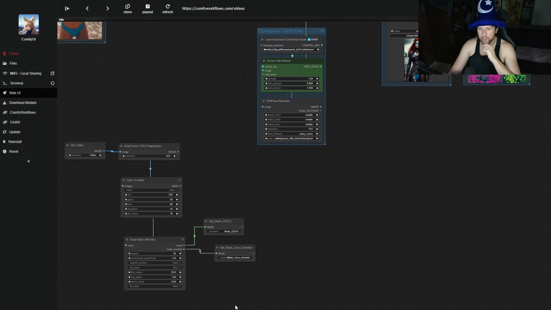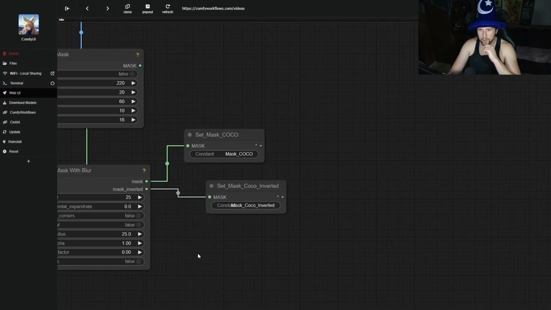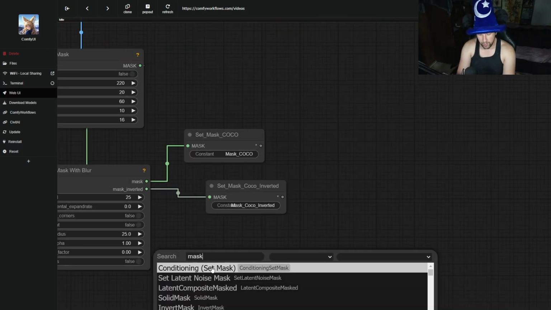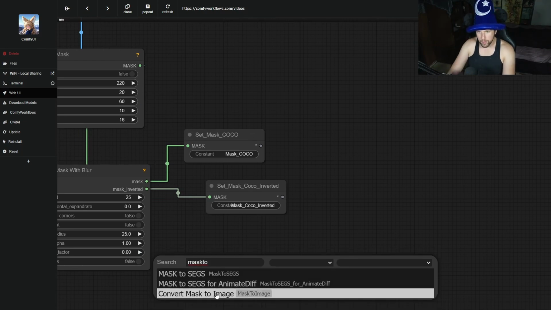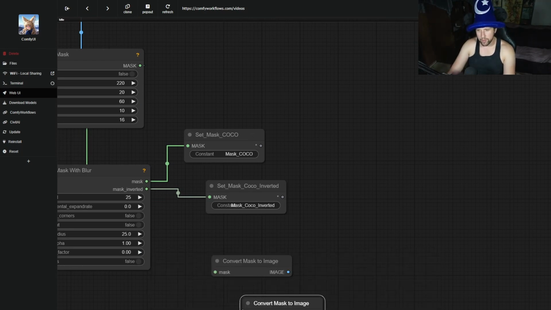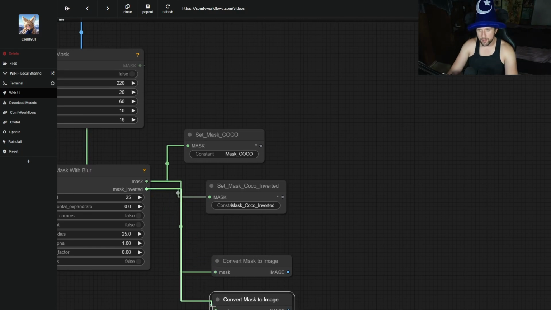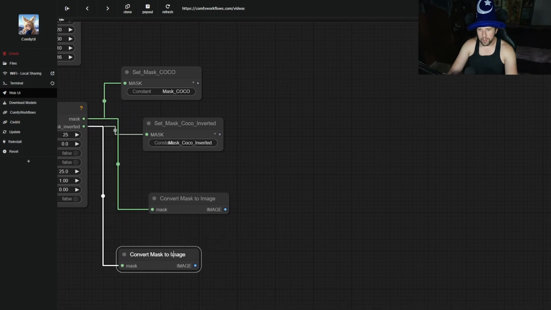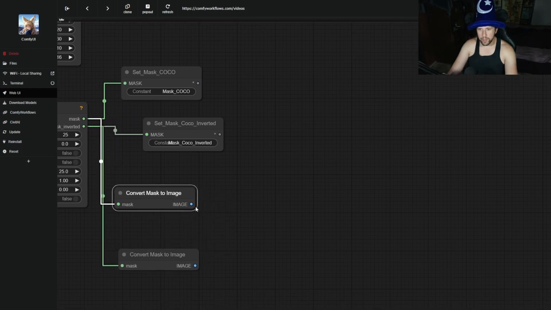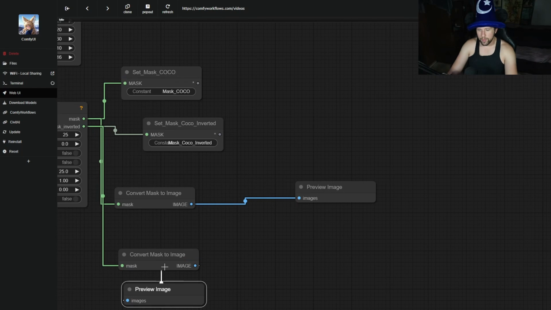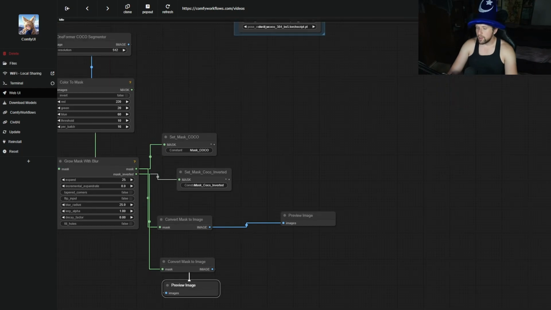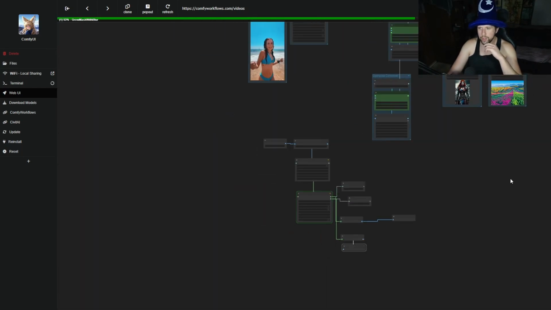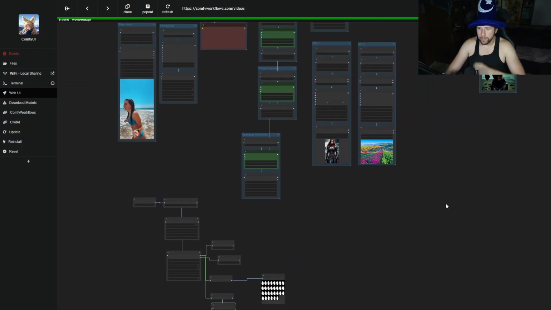So what we're going to do here is make a mask to image, convert mask to image. We're going to copy that, Control C, Control V. We're going to pull this noodle down here, and we're going to pull this noodle down here. So this is going to be what the inverted mask is going to look like, and this is going to be what the regular mask is going to look like. So there's a preview image. There's another preview image. Remember, this one is the inverted one. Now we're going to run it. That way I can show you guys multiple things at the same time.